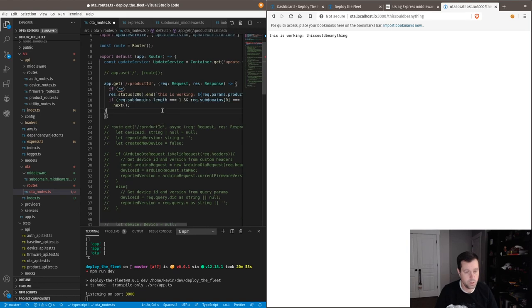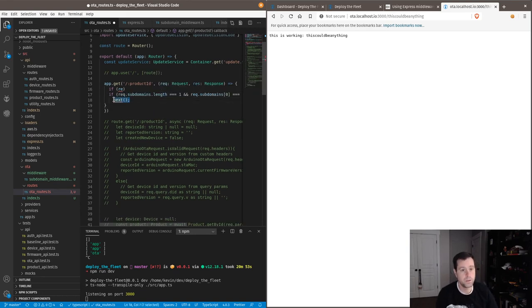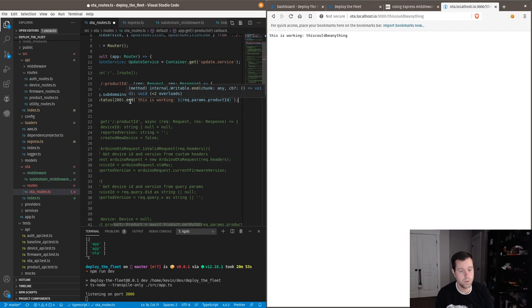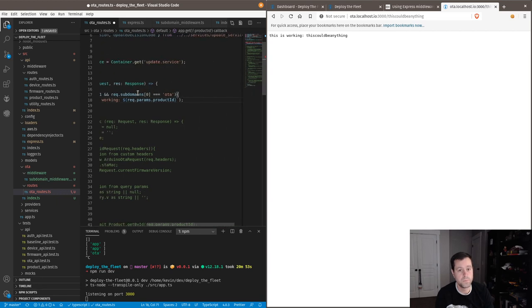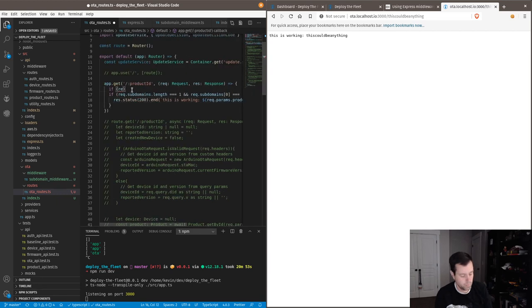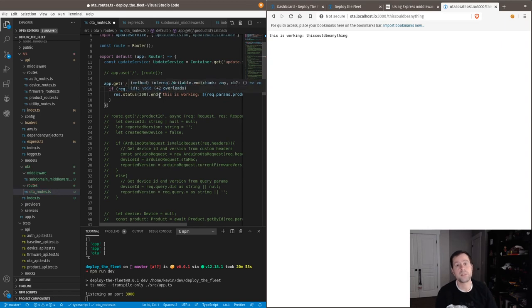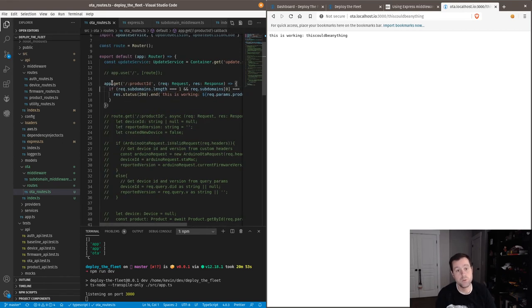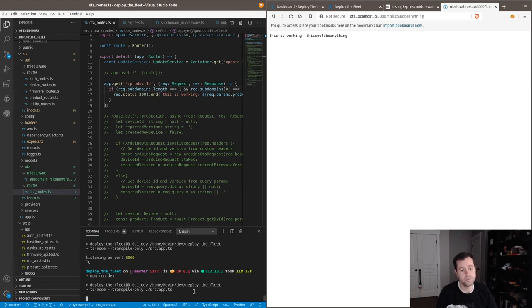So right here, and then like that. So we just basically gate the entire route on, if there's a subdomain, its length is one, and it equals OTA, then go ahead and process it using this handler. And so let's restart it.